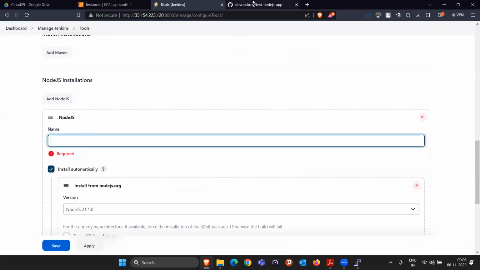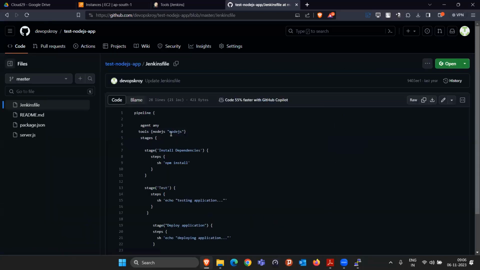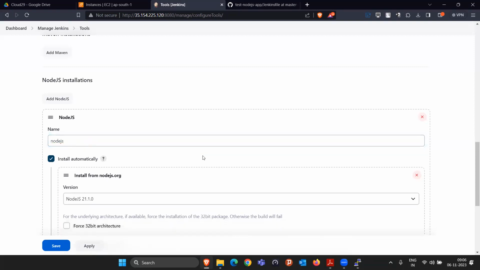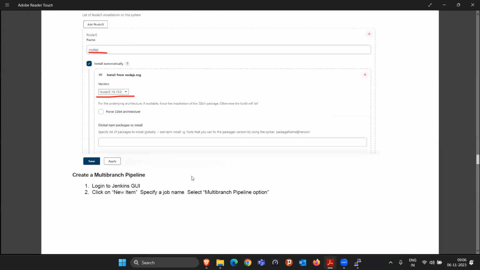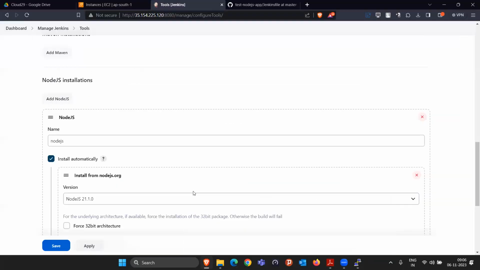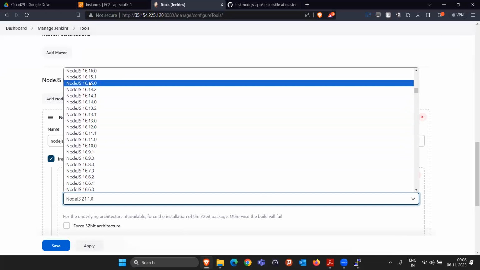We cannot give any random name. Whatever name is written in the Jenkinsfile script, I have given the Node.js name as Node.js only. If it were written as some other name, I would have to type that here. If it is Node.js, then we type Node.js. Now which version? Node.js depends on a particular version, so we follow exactly the same version mentioned. The developer will tell you. We are going with version 16.15.0.